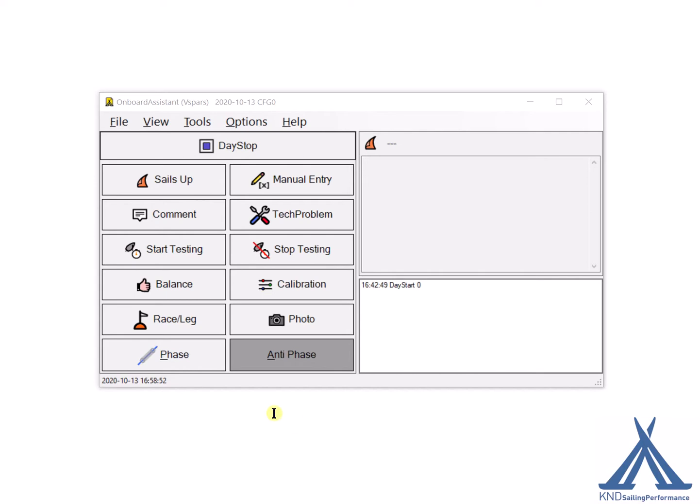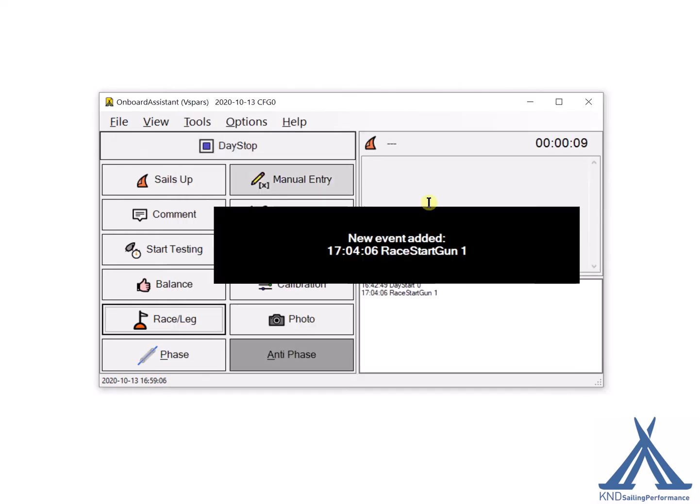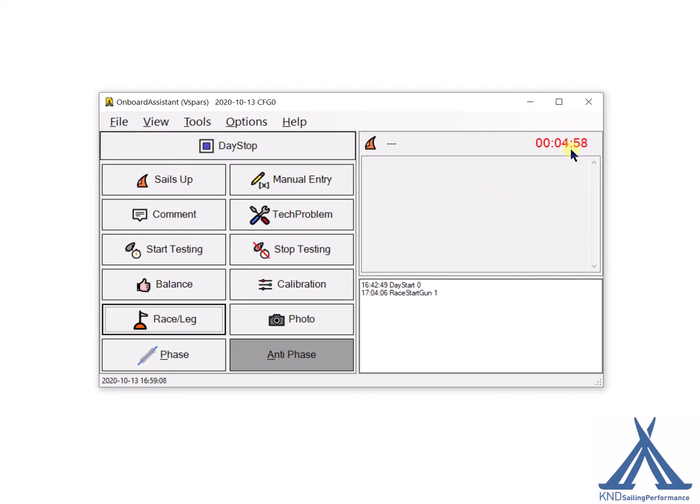The first one concerns pinging race starts and legs. So I click on that. We now have shortcuts to ping 5 minutes before the start, adjust 4 minutes if we miss the 5, and so on. So I'll click on 5 minutes. And we now have a countdown scrolling.